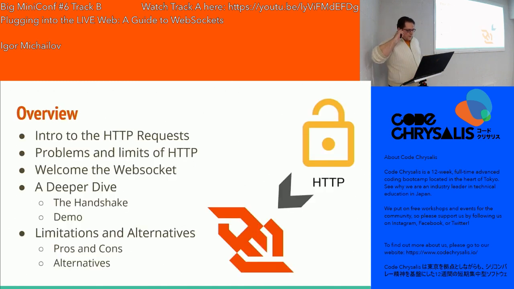And to do that, we'll have to go a little bit through some history. First we'll need to talk about what HTTP requests are in general, what the problems associated with them are, and what problems WebSockets solve. Then we'll take a slightly deeper dive into how WebSockets are started and how they work, and then we'll go into the demo.